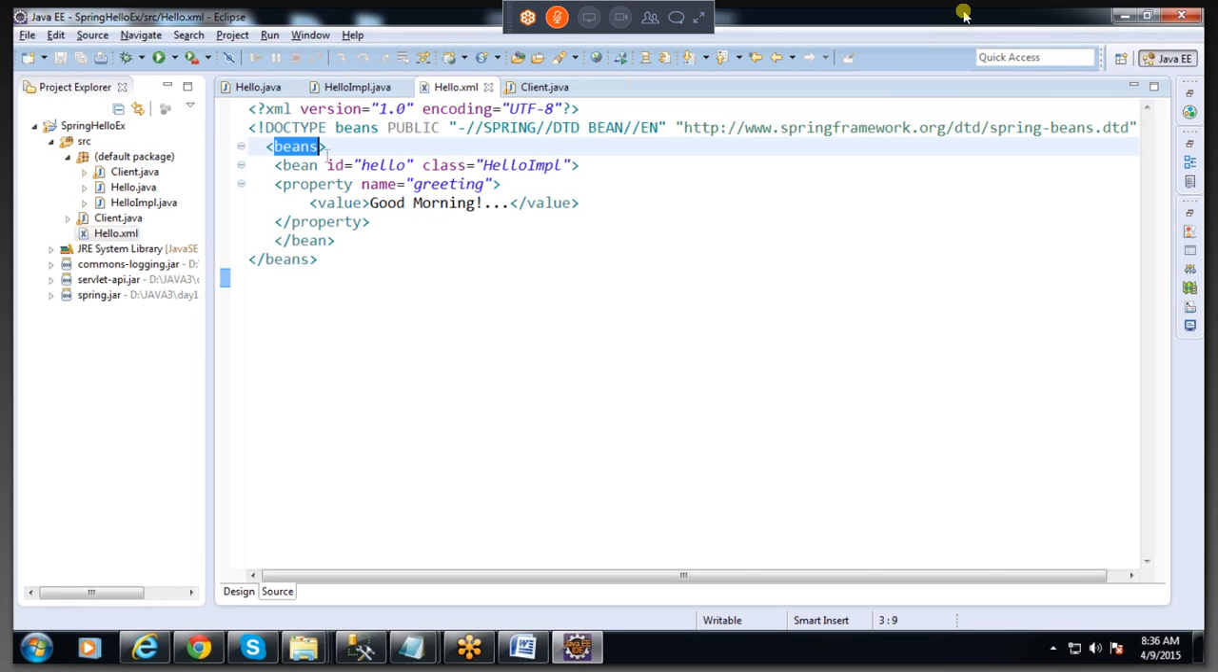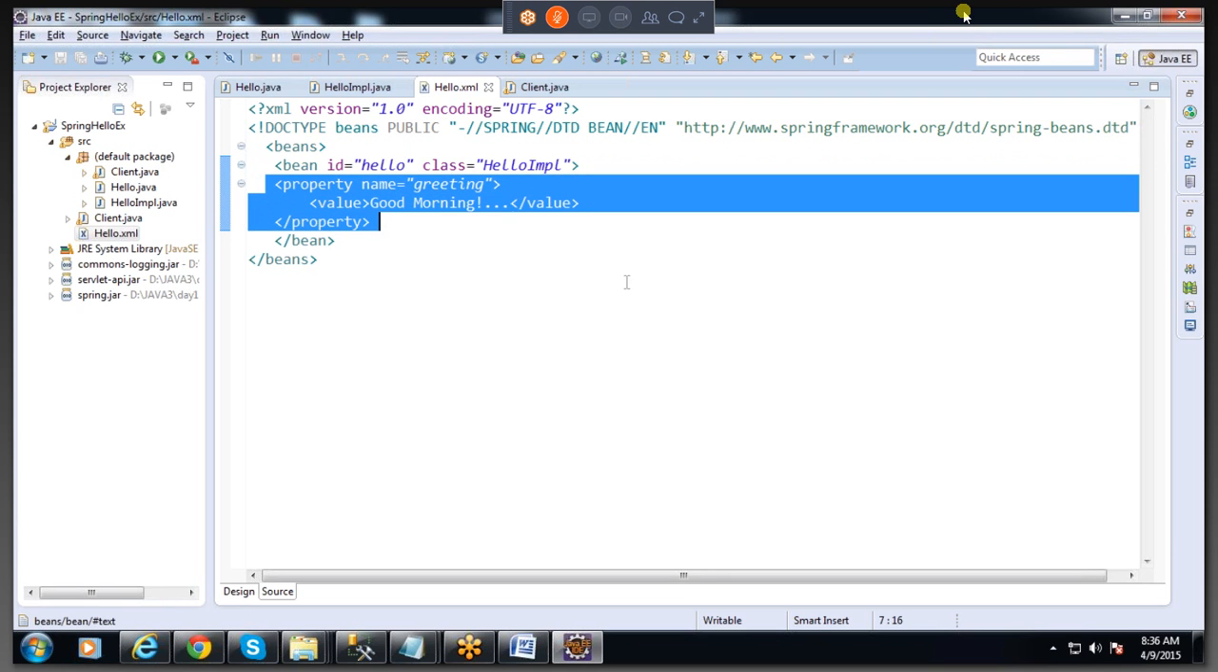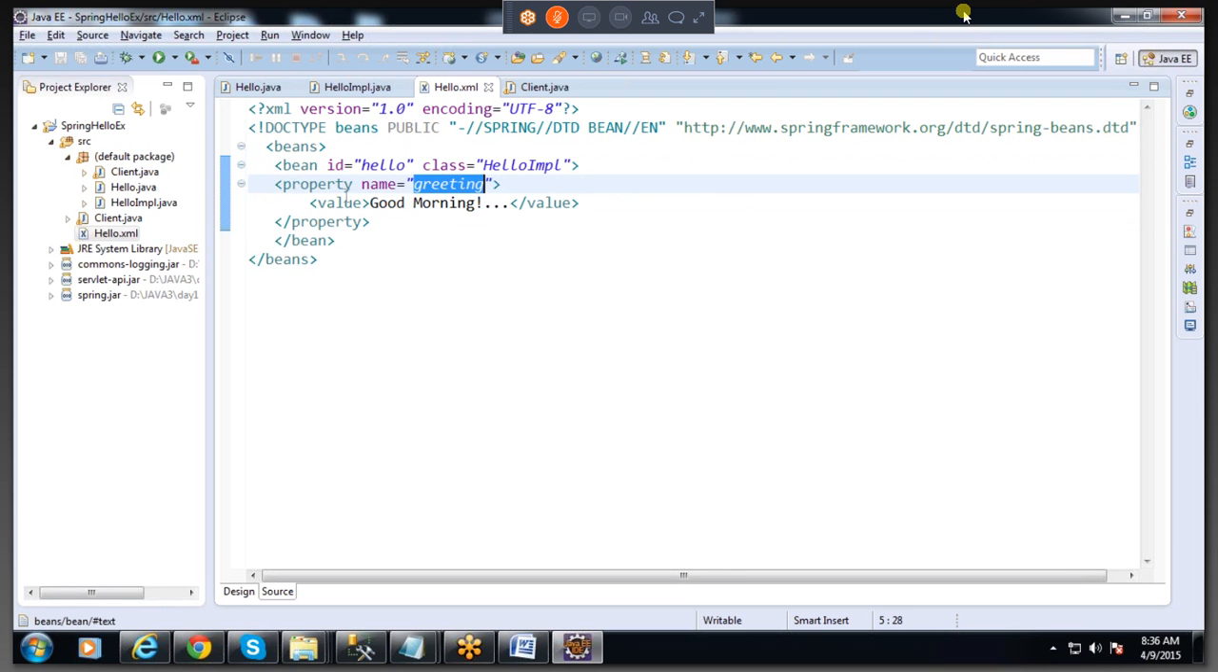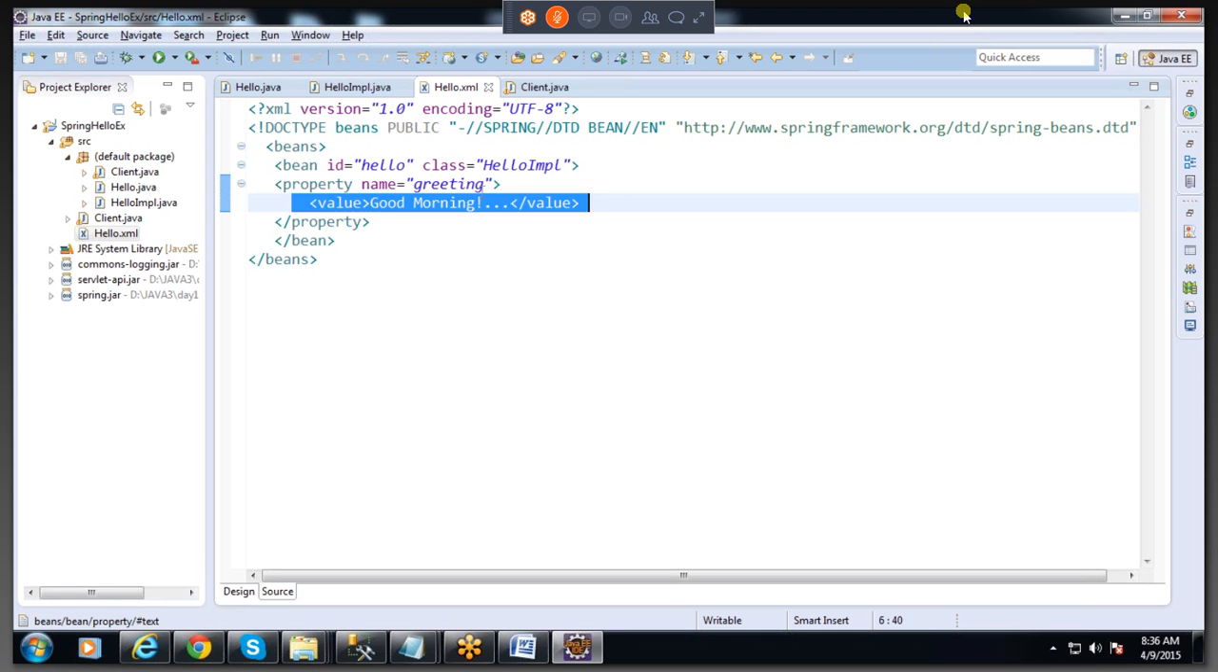Now let me go to this bean stack there. After that, bean id equals hello and class equals HelloImpl I have here, fine. So bean id equals hello, that is the id name I am giving here. Now class equals HelloImpl I have here, fine. Now after that we have property name equals greeting and value equals good morning so far, fine.